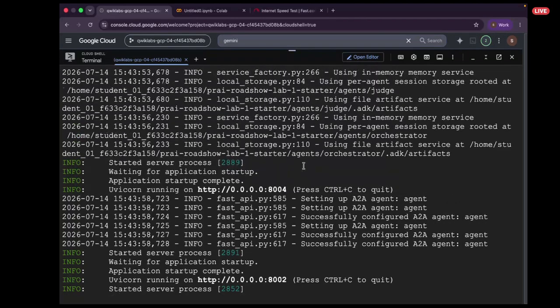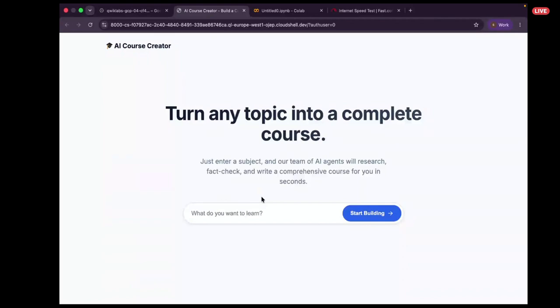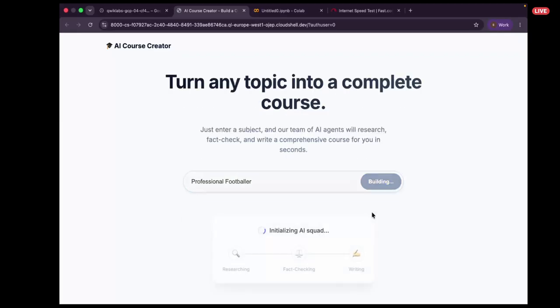So here we have the final one that we just need to check. I'm just going to open it locally to see how it looks. So this is it. We've built this, but this is still running locally. We've not deployed it. So let's test it. Let's say, just because we are in the World Cup season, I want to learn about being a professional footballer. Let's wait for it to come up.